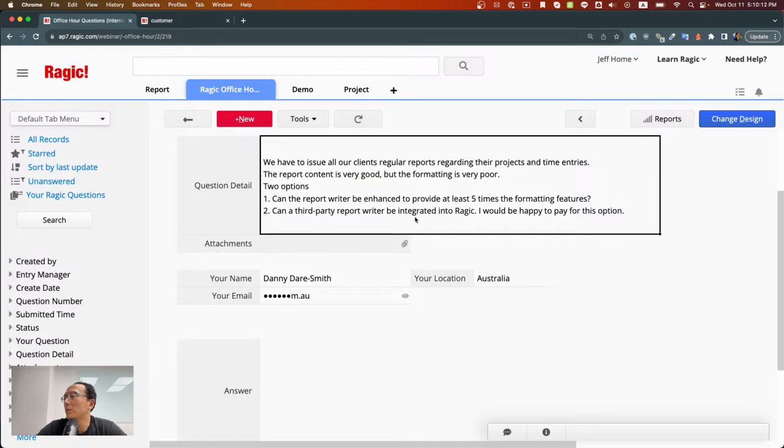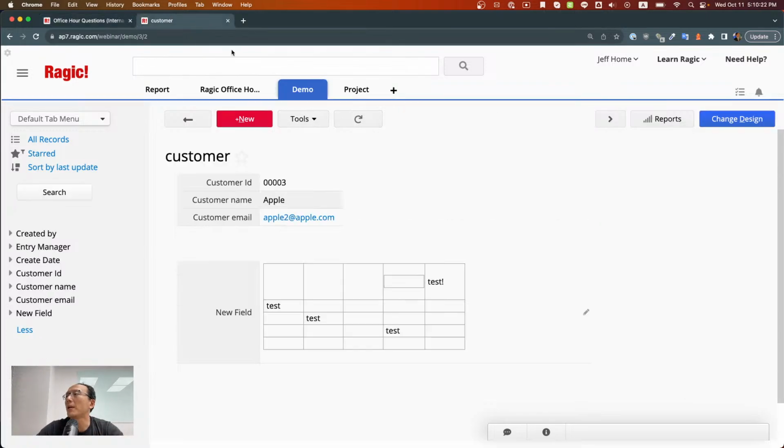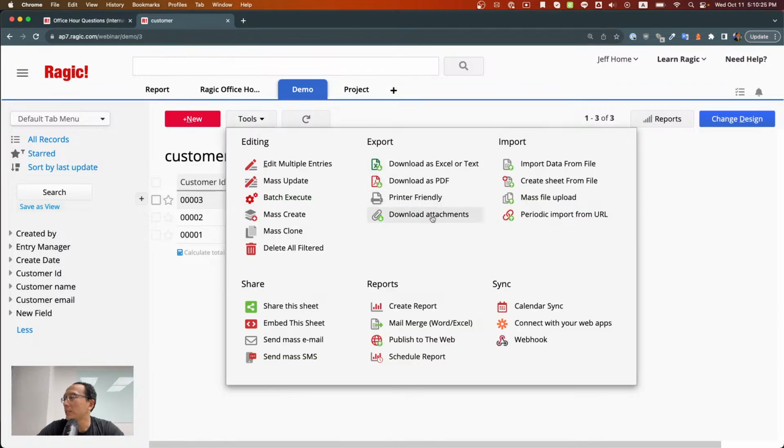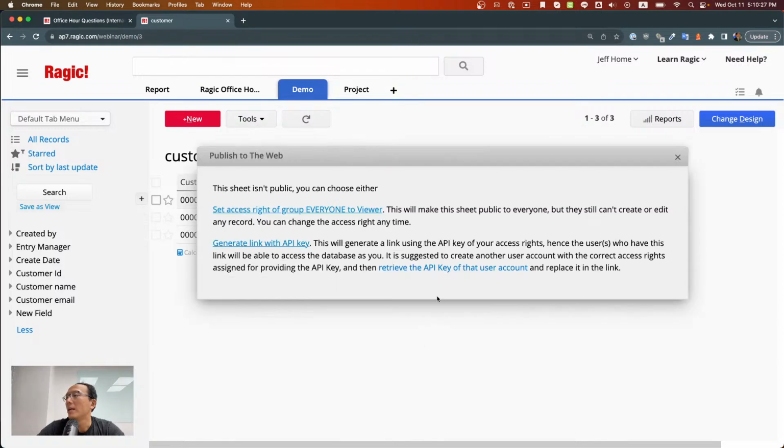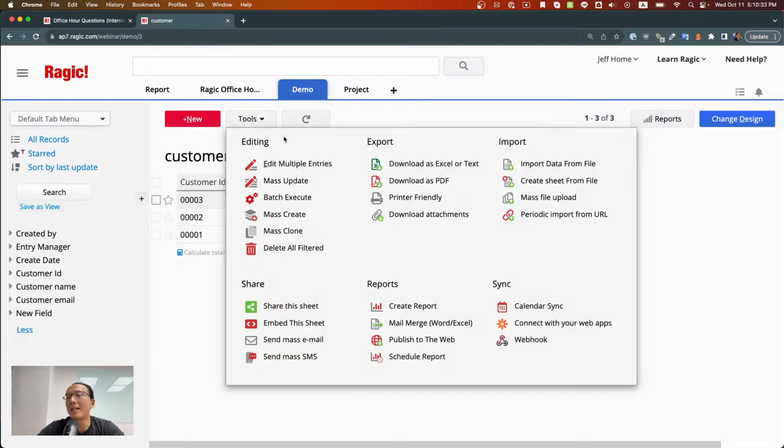And can the third-party report writer be integrated to Ragic? I will be happy to pay for this option. And actually, you don't need to pay for this option. When you go to the listing page, you can simply go to publish to the web, and you can use the publish to the web feature to use Ragic as the data source.